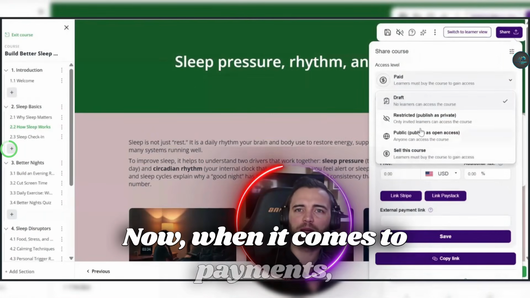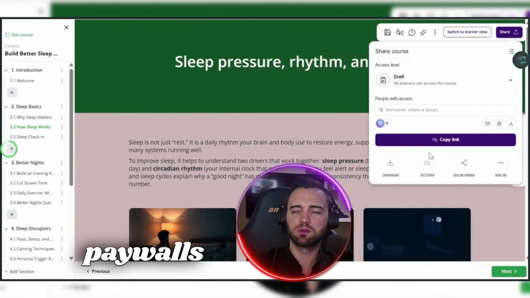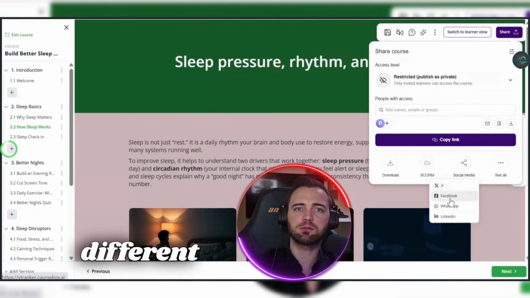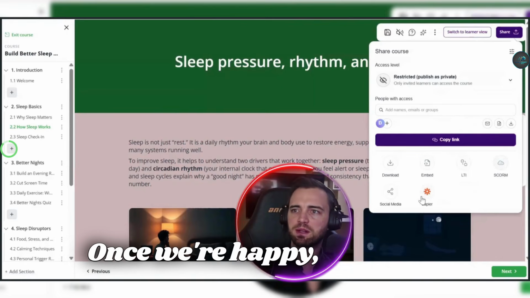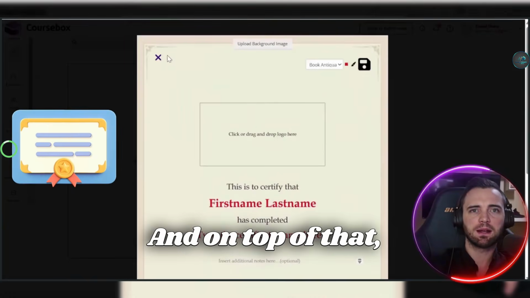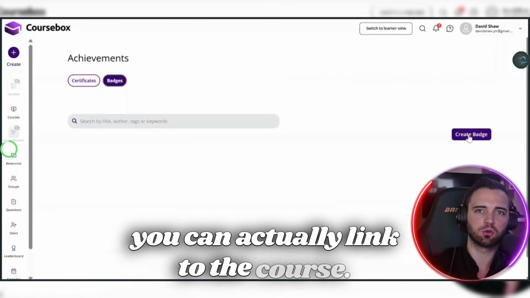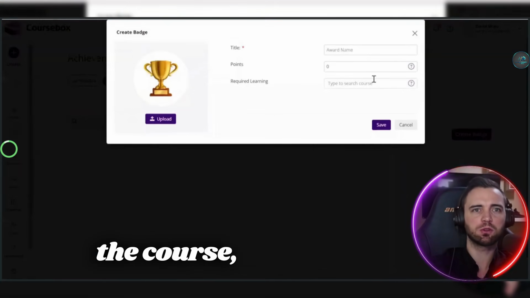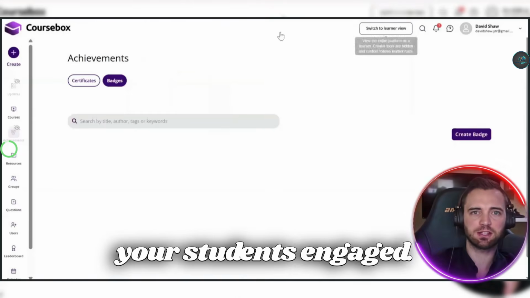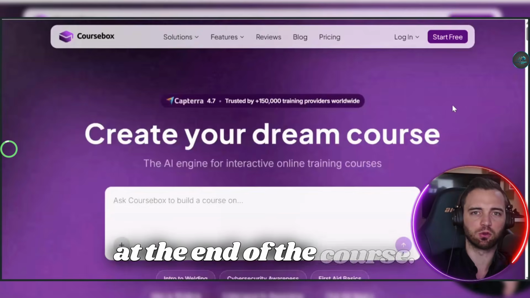Now, when it comes to payments, this is dead easy to set up. We can put things behind paywalls or make the whole course open to everyone. We can also manually add different people with access. Once we're happy, we've got all the sharing and downloading options as well. And on top of that, they've got their own certification systems here that you can actually link to the course. So when someone finishes the course, they'll actually get their own certificate. This is a great way to keep your students engaged. And of course, it's a nice reward either between modules or at the end of the course.